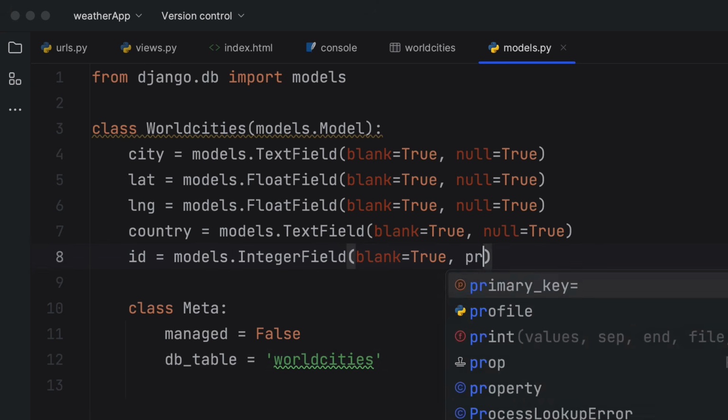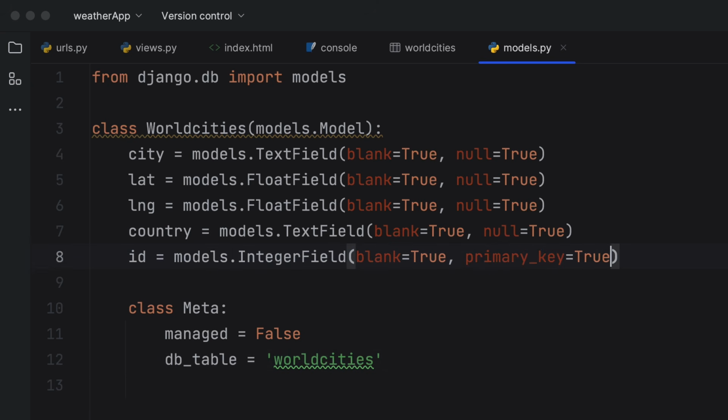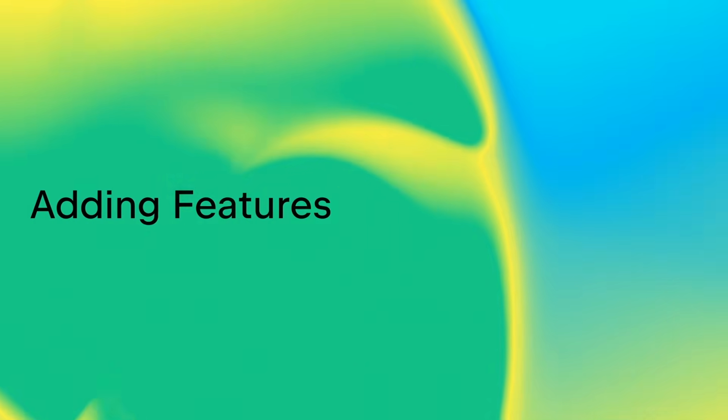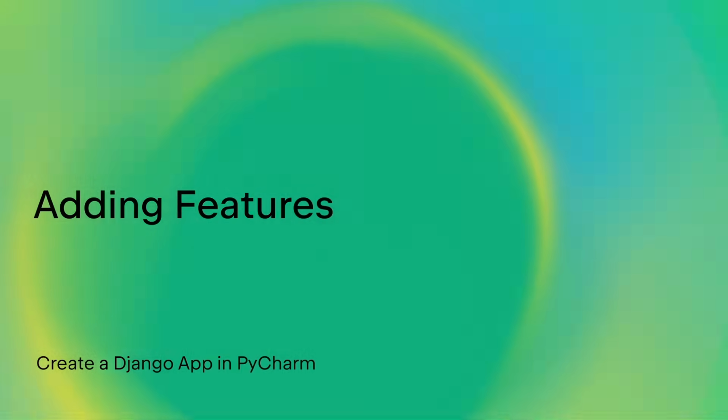A model should have at least one primary key. Let it be ID. Let's see why we have a yellow line here. It's because we need two blank lines after imports. Now that I have the model ready, I can use it in the application logic to retrieve the data from the database.